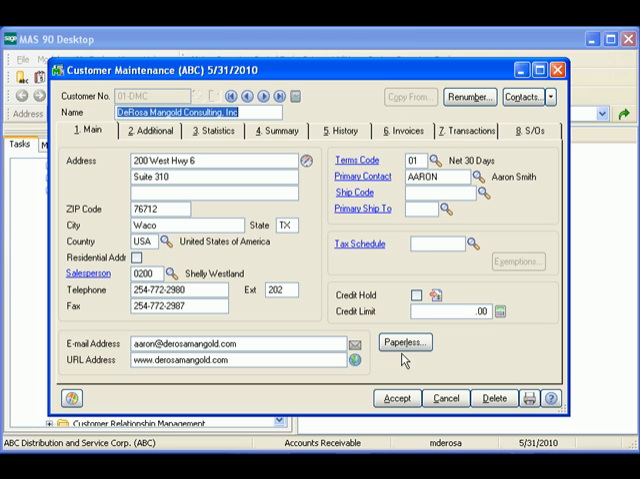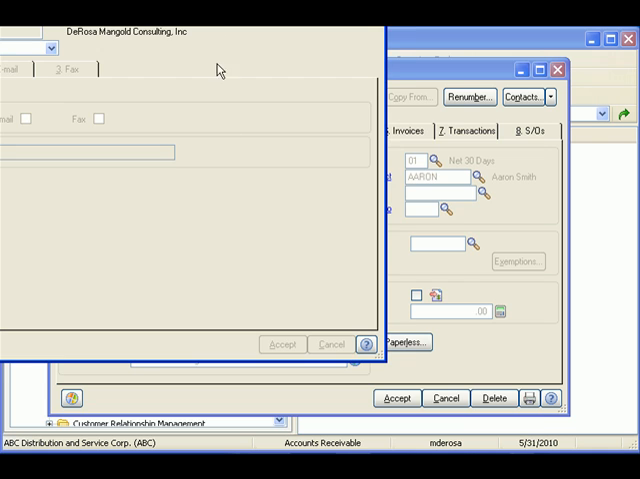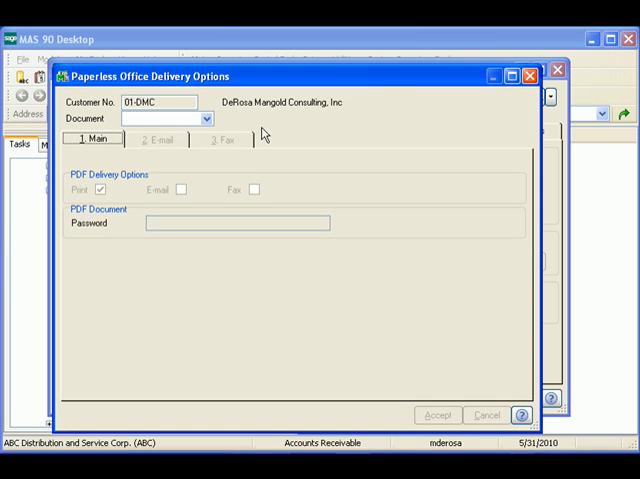But now in 4.3, I get a new button in customer maintenance. I get a paperless button. If I click on that button, bring this down where you can see it, I get some documents listed here.